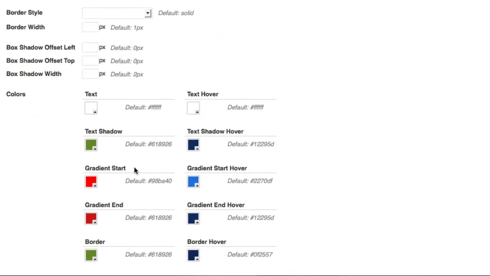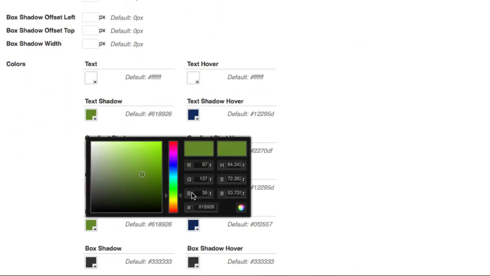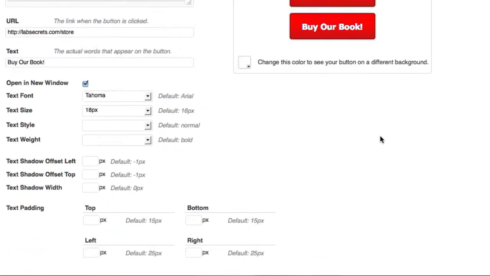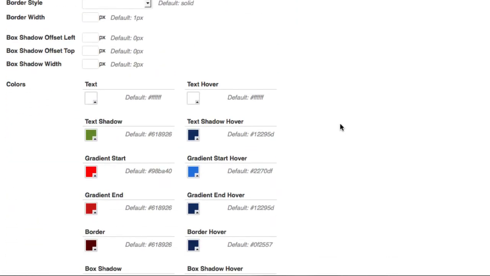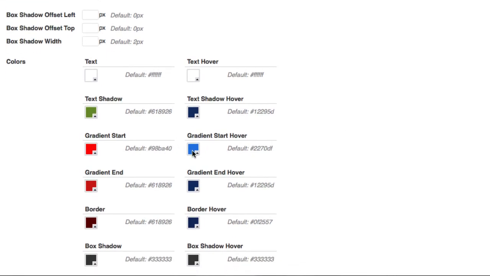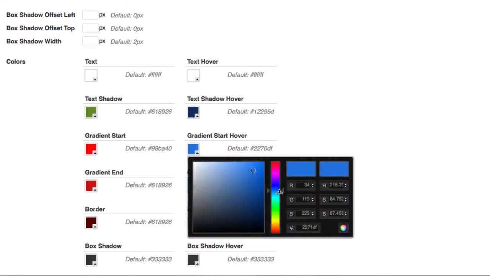I want to change the border. Obviously, this is no longer green, so let's get into the red family, but we're going to keep it really close to the dark side. And that looks pretty nice. And now we do the same thing for the rollover state. This is what the button will look like when you move your mouse over it. So let's start with the gradient top, and maybe when we roll over, we're going to do something in the purples. Could be a crazy button, doesn't matter.